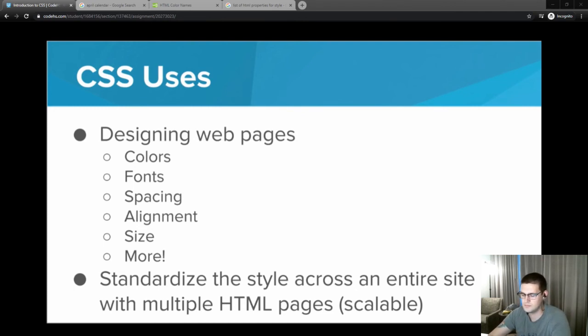And so rather than having to go to each of these HTML files and adding the style to every single little tag, we just write CSS once and it can apply to the entire website. And that way, Facebook looks the same on every single page and CodeHS looks the same on every single page. We can define that once and use it everywhere. This is a much more scalable system than writing style equals in every single HTML tag.